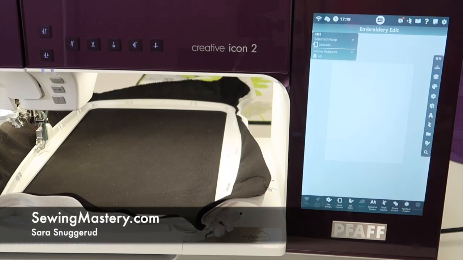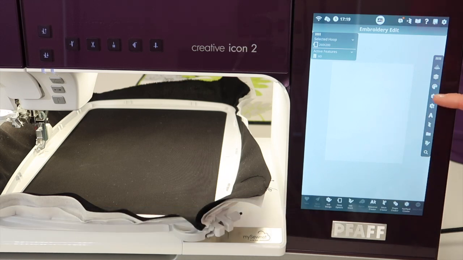Creative Icon 2 has some amazing features in the embroidery side that we used to not have control over. Like you had to use embroidery software that you had to purchase separately to do a lot of these functions. So one of the things I want to talk about is stitch out order. Let me give you an example.